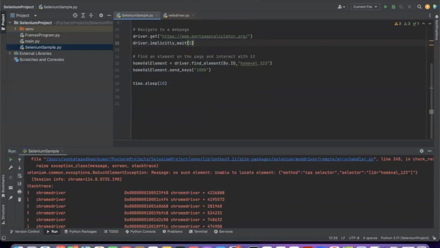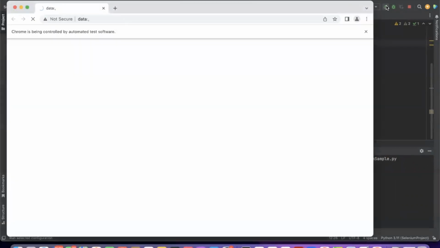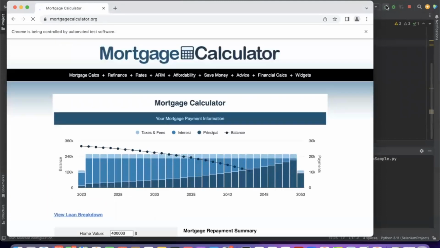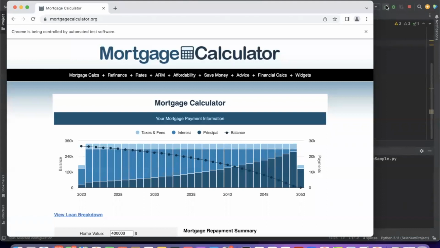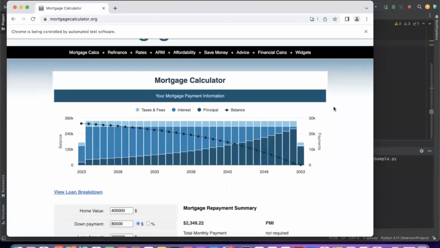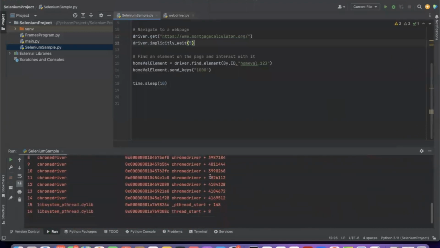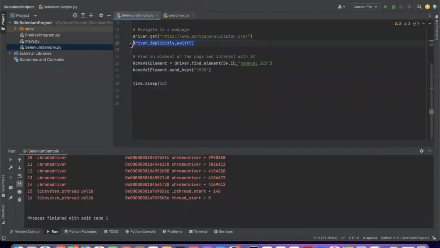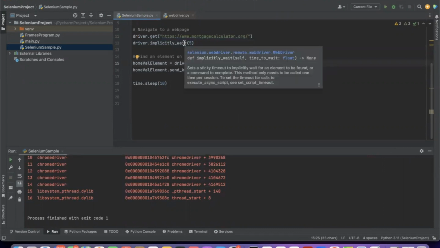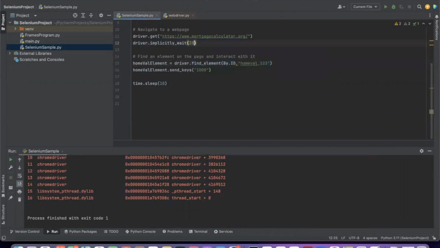Now I am giving only 5 seconds. It will fail immediately after the 5 seconds. Let's count: 1, 2, 3, 4, 5, done. So the maximum time I have given is 5 seconds. If the element is not found within 5 seconds, at the 6th second it will throw the exception. Usually we give implicit wait as 30 seconds or a maximum of 60 seconds, not beyond that. Generally we give 30 or 60 seconds.